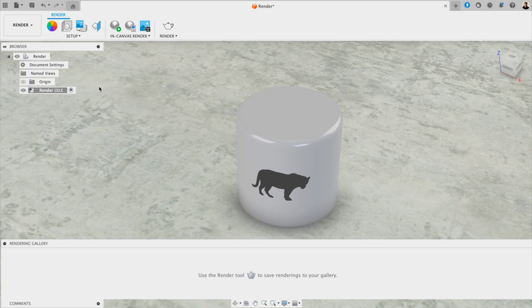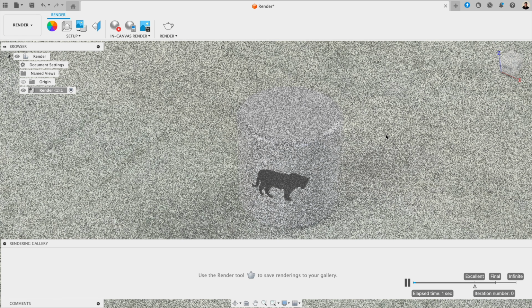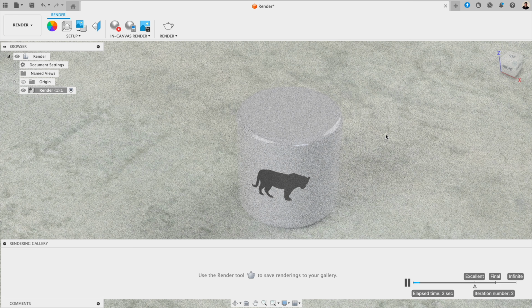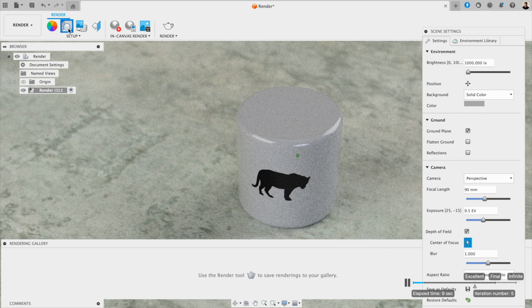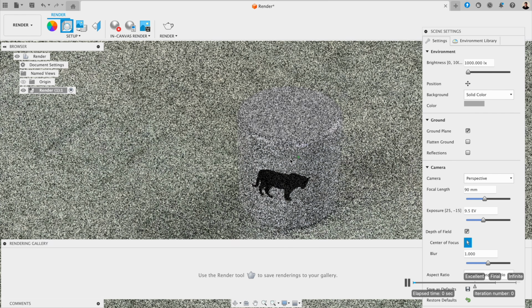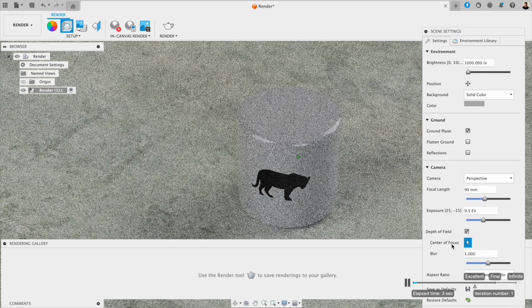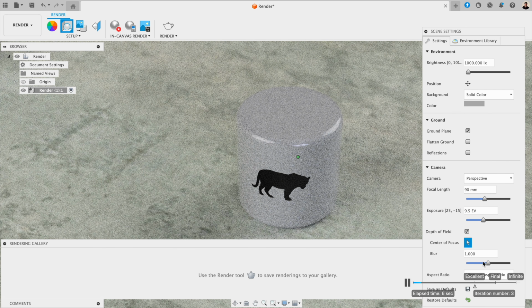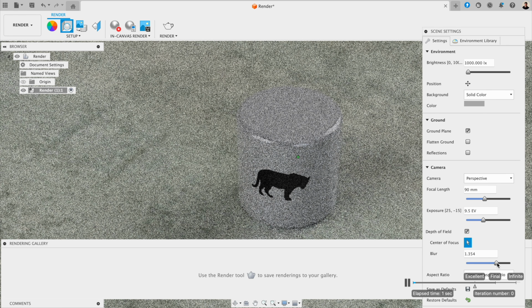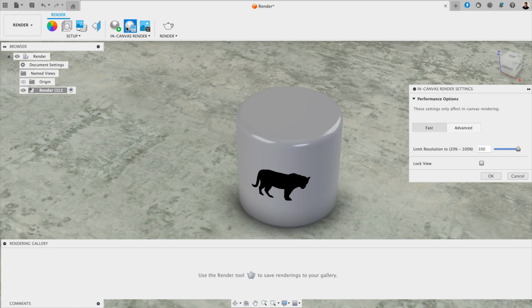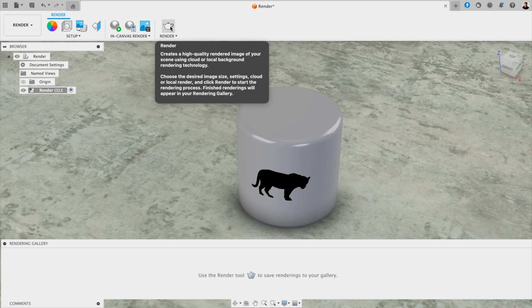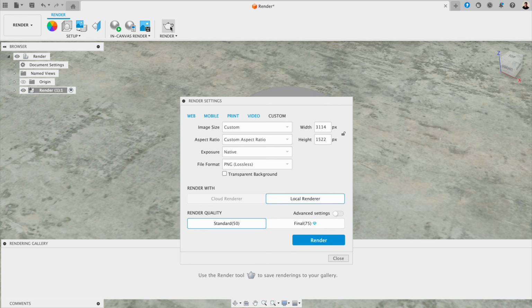So next what I want to do is I want to work on this with the in-canvas render on. And I want to go back to scene settings to change the depth of field. And I'm going to make it even stronger to add more of an effect. Now we've got our in-canvas render settings. These allow you to change the settings of your in-canvas render. And if you want to create a render, then you click on this teapot icon here. I'm not too sure why it's a teapot, but why not?